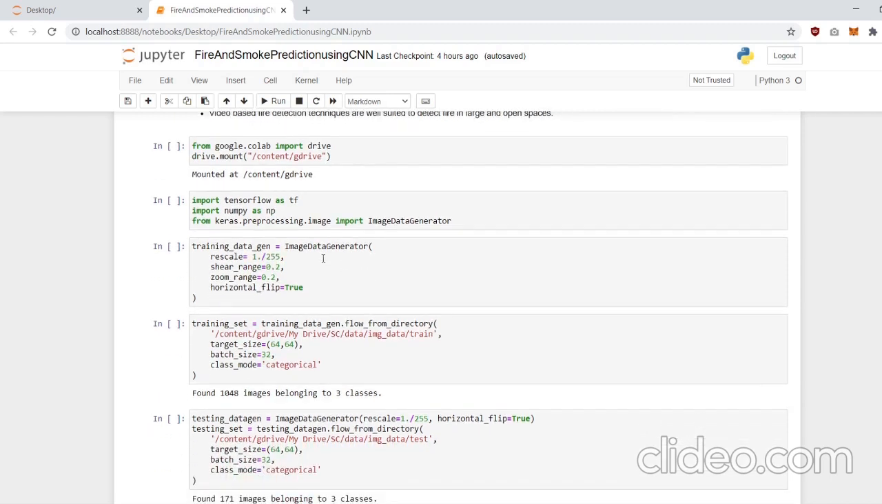Now we are creating an image data generator object which is supposed to have various parameters, first of them being rescale. So we have to rescale the image as an image contains RGB values which range from 0 to 255. So by rescaling it, it will help us to get values in the range 0 to 1. So all the values we have to divide by 255, so we will get float values between 0 and 1.